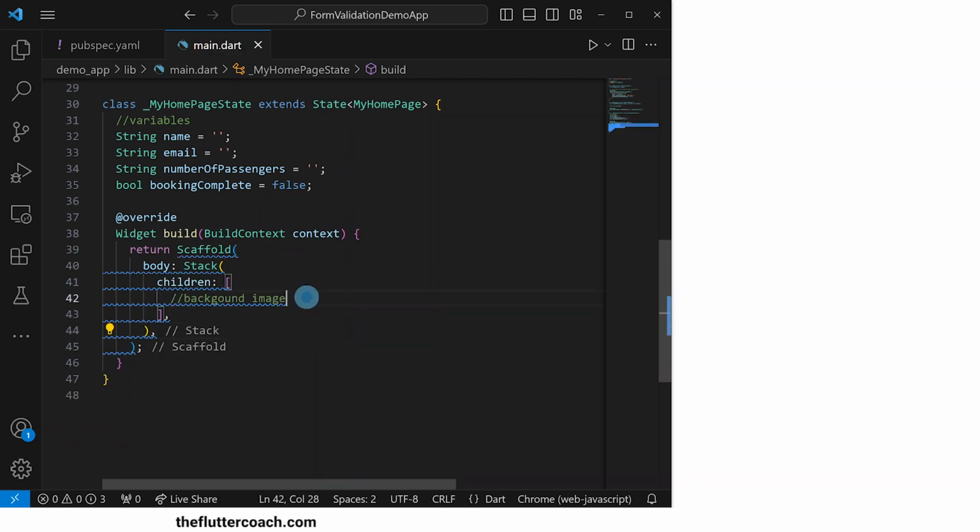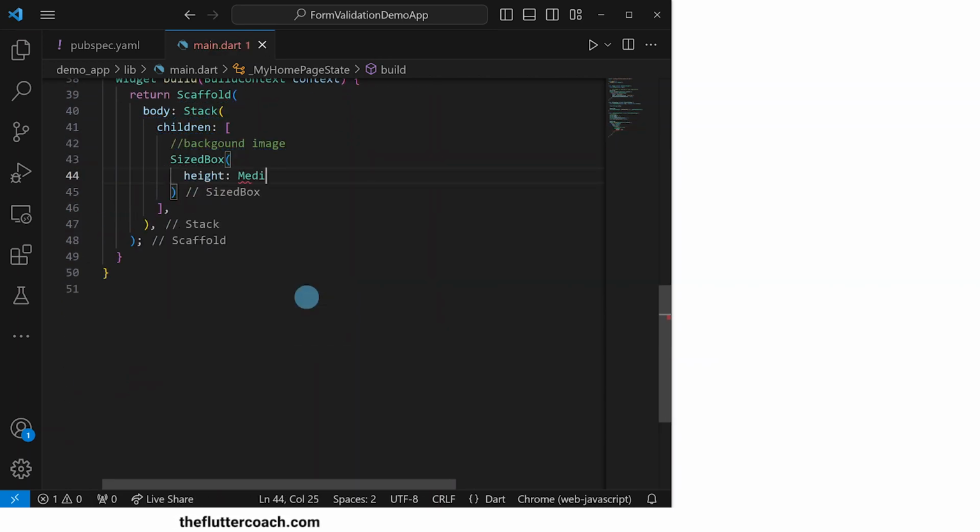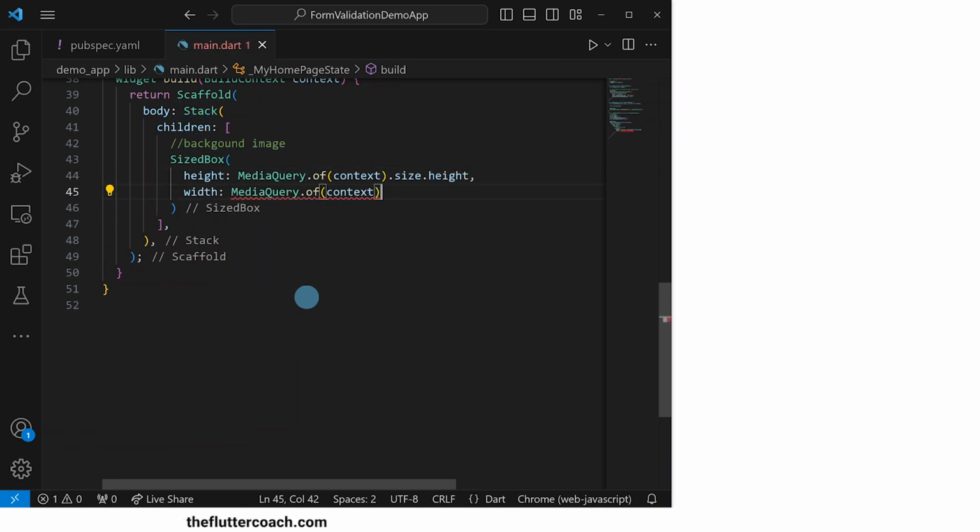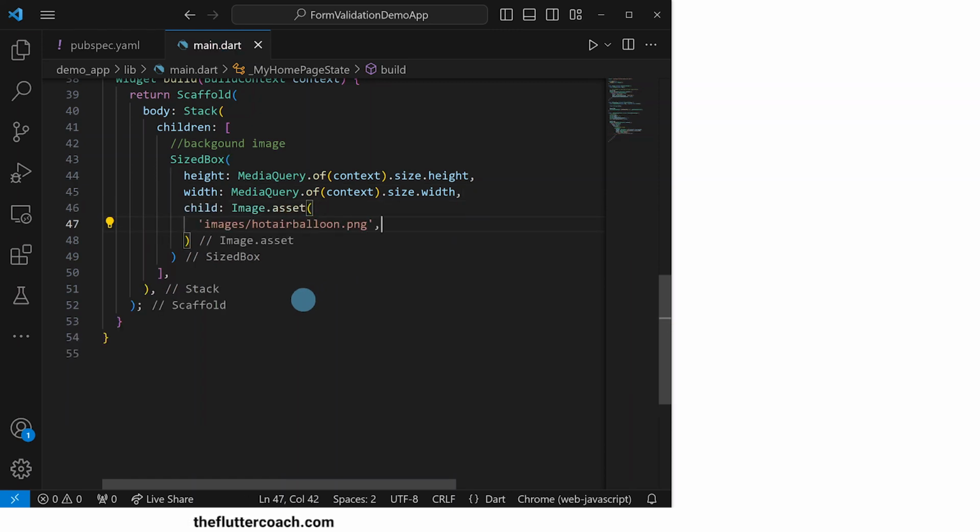Inside the body of the scaffold, we are going to create a stack whose first child will be our background image. For this, we are going to use a SizedBox whose height will be the screen height, its width will be the screen width, and its child will be an Image.asset, which will show us the hot air balloon image with a BoxFit.cover property to make sure the image fills up the entire SizedBox.